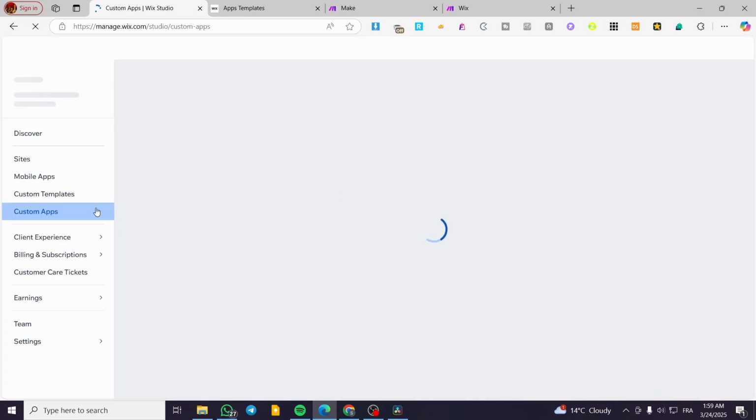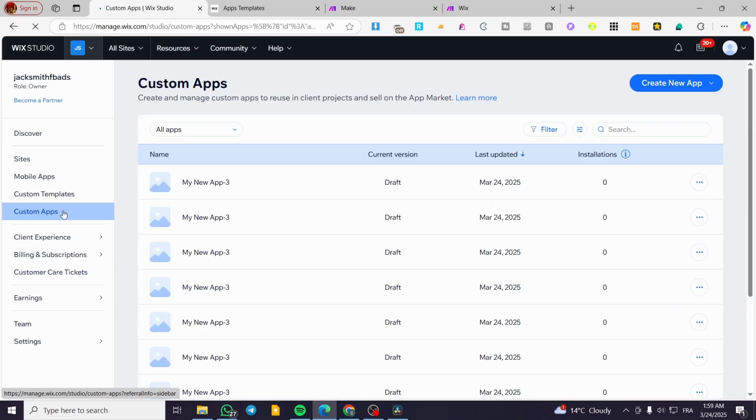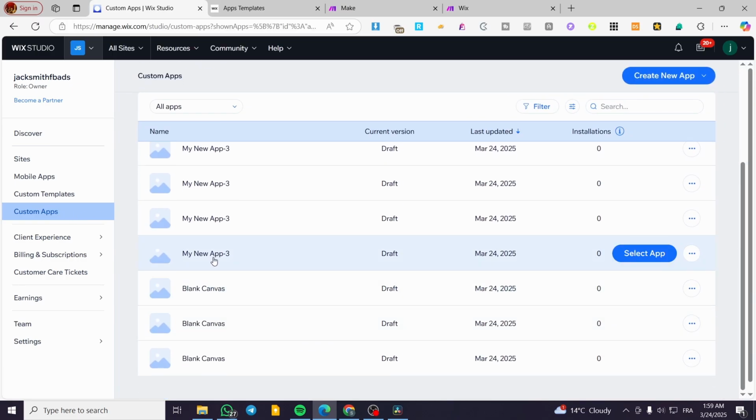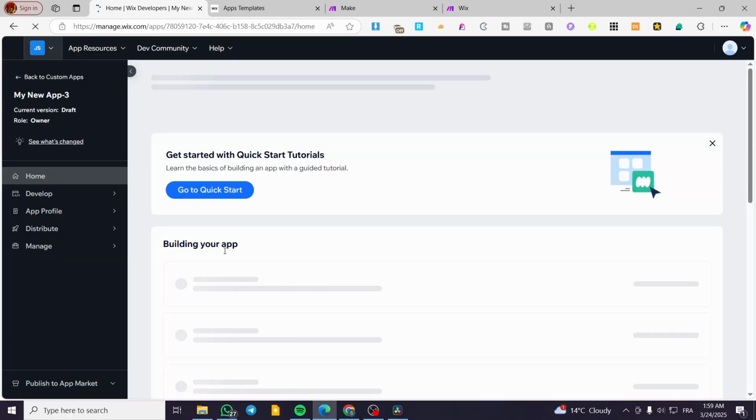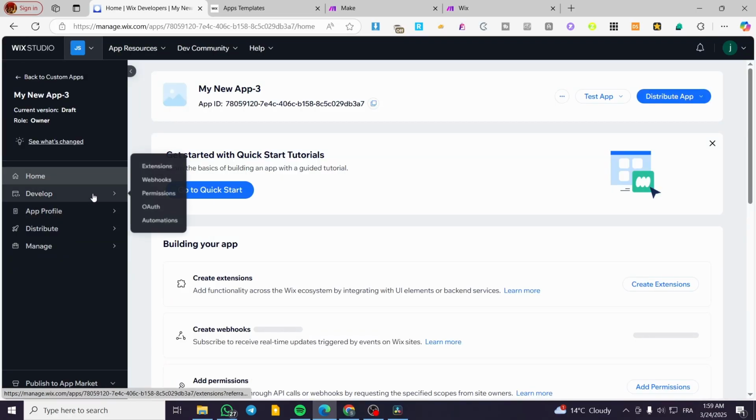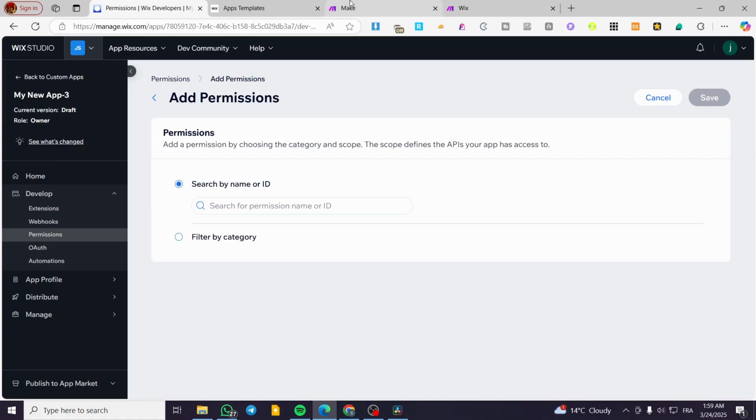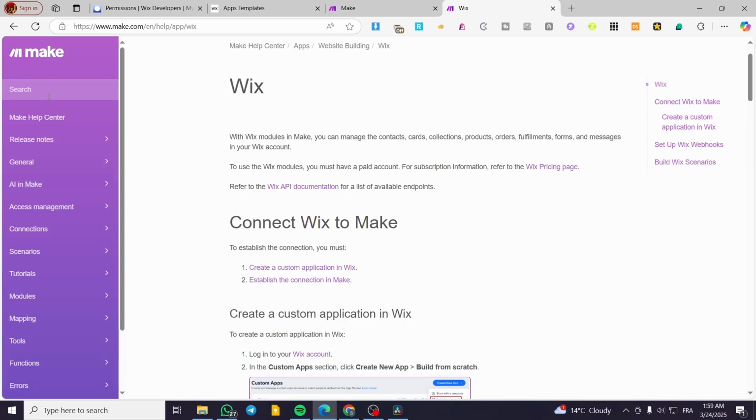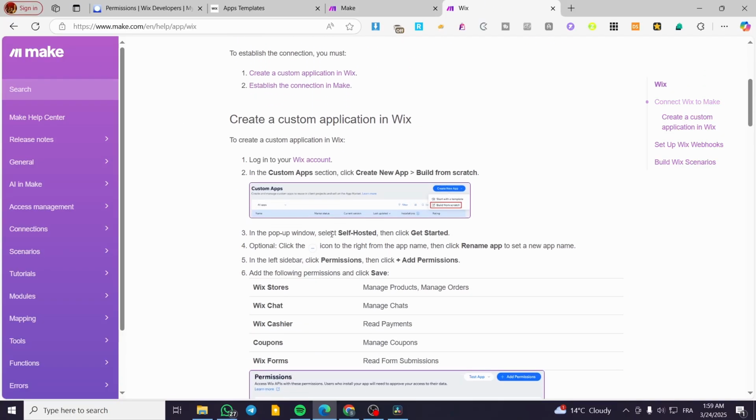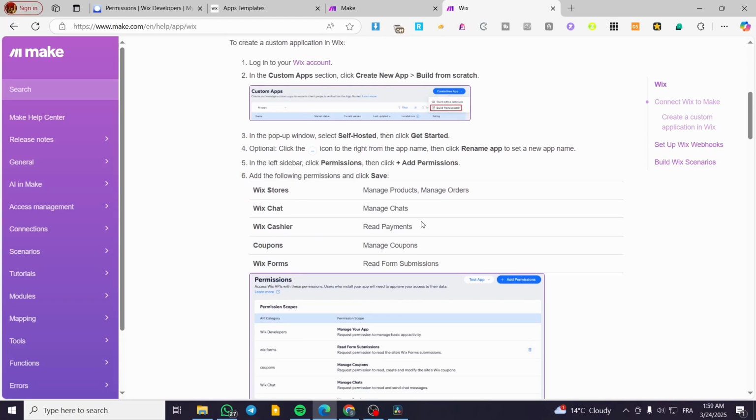I'm going to go back to the custom apps and see if it is the right thing. They have, as you can see, modified Wix Studio a lot. This is it. So I'm going to click on it, and then we are going to head over to develop mode and click on permissions. Basically, this is the first thing that we are going to do.